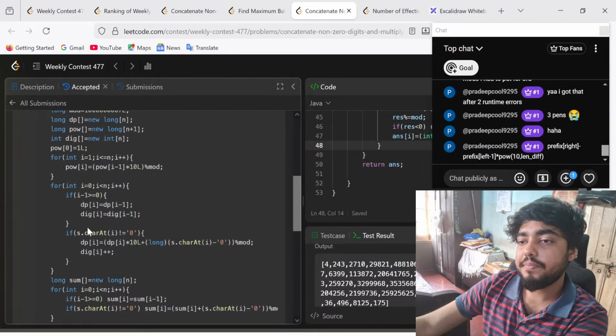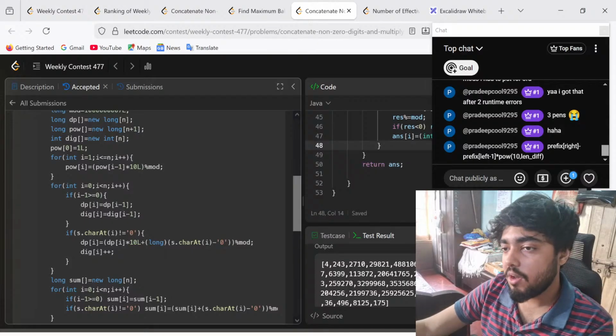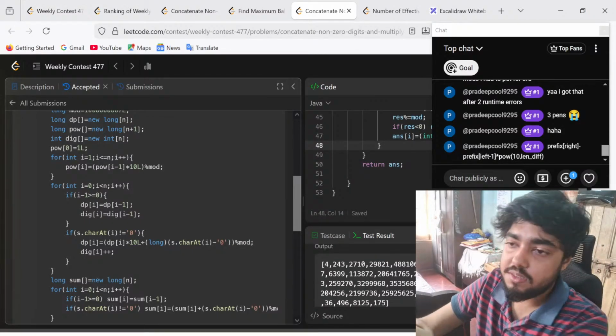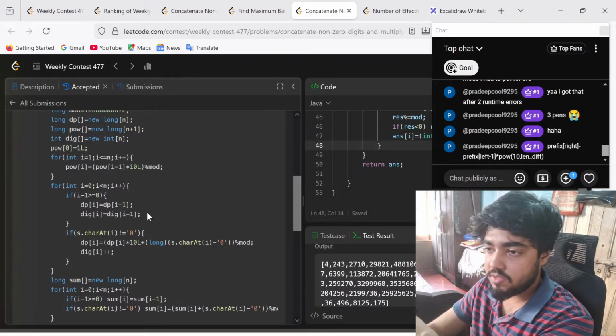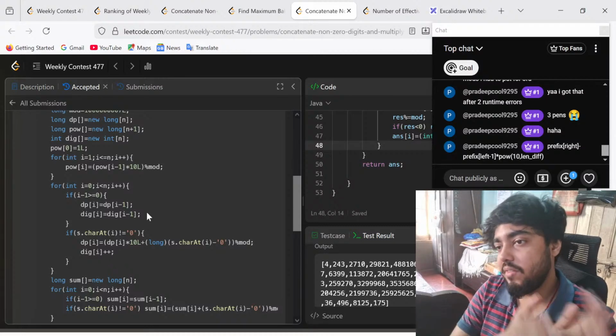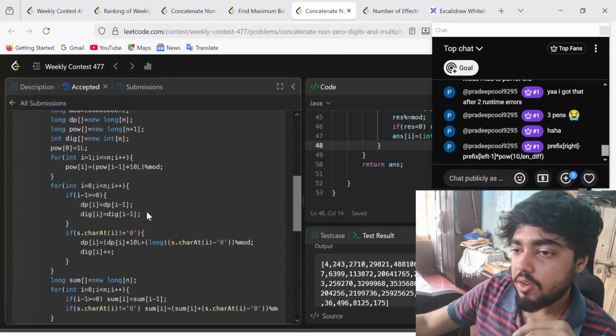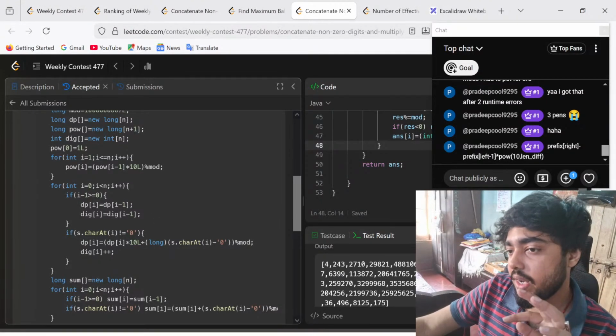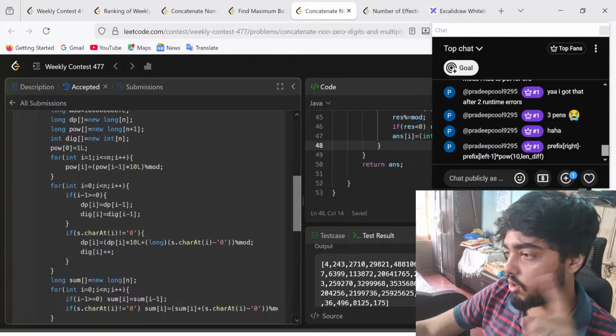You got that? Then dp of i is equal to dp of i minus 1, you know, this is a basic relation. And digit of i is equal to digit of i minus 1, because these are prefix sums. So the previous element will be retained. Now at the current position, the same thing. If it's not a 0, then only we are going to consider it.